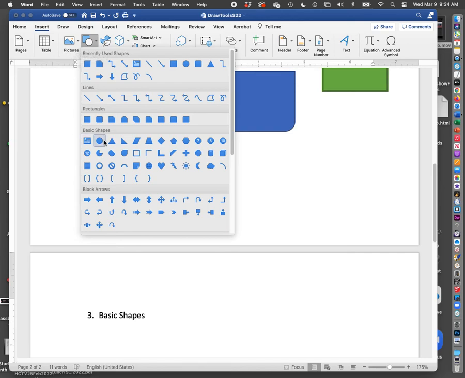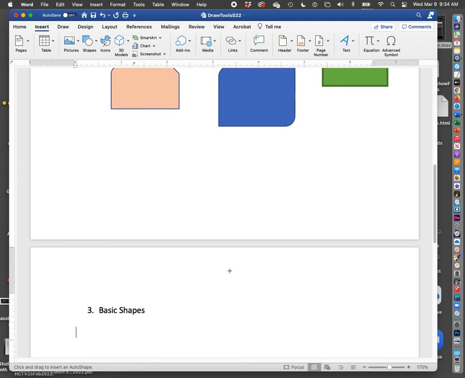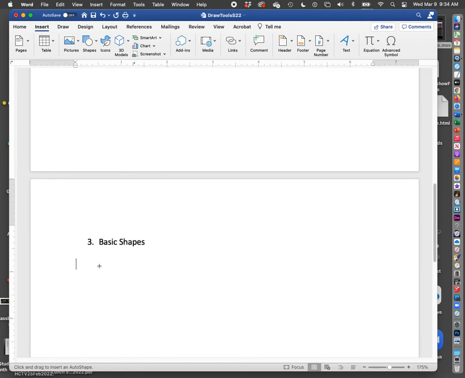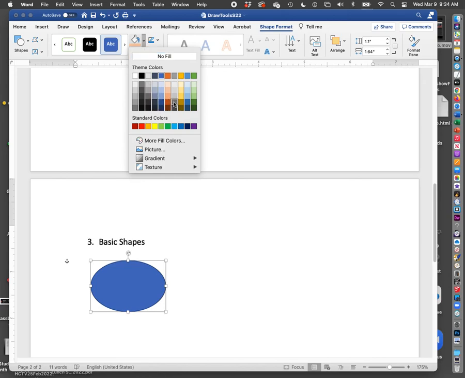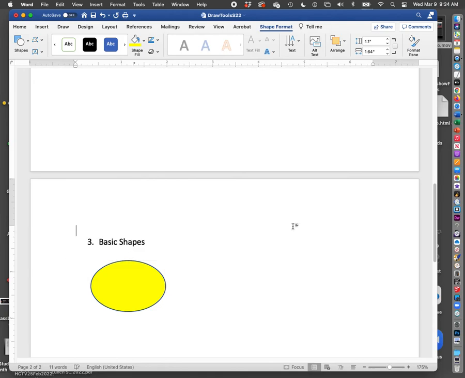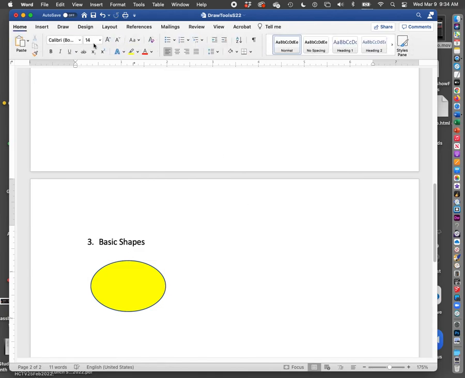So we'll go to the circle first. If you want to get really technical, it's an oval. So if I just drag it, it's going to be like an oval, like that. Okay? And you could edit that, do your fills and all that kind of good stuff right there. So that is a basic shape. I mean, that's an oval.